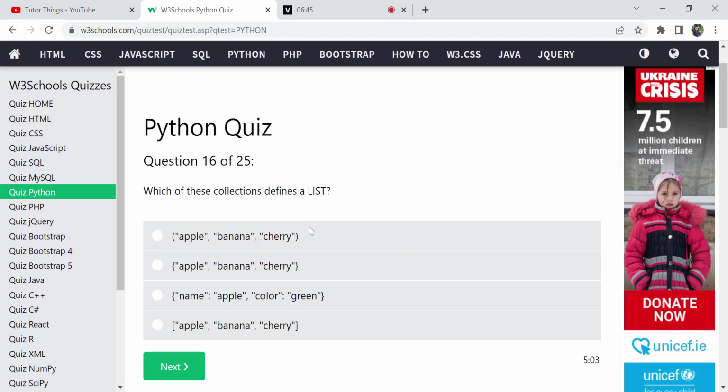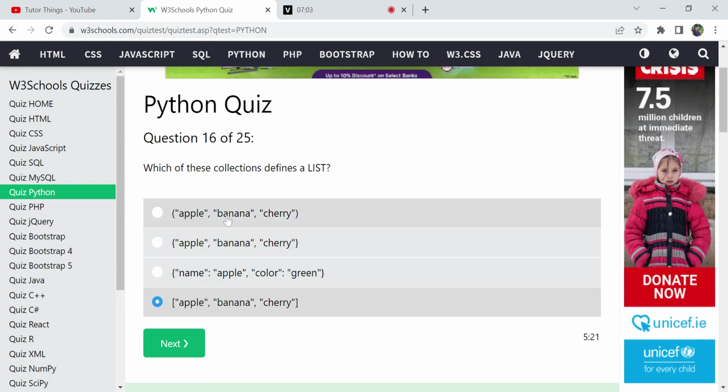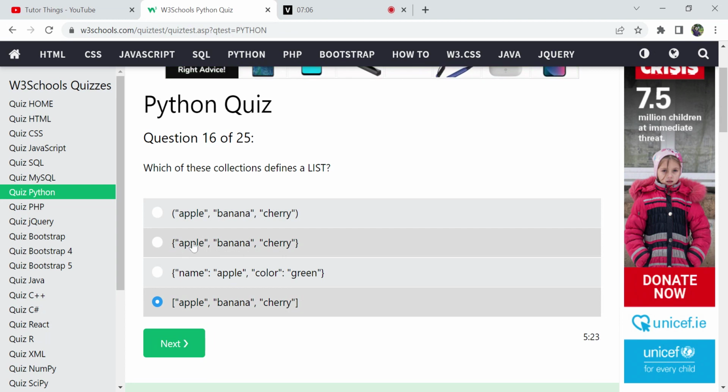Which of these collections defines a list? For a list, we have the square braces, like arrays. Normal brackets are for a tuple, and for a set we have the curly brackets. Key-value pairs are for a dictionary. For a list, the square brackets define the list. It's the correct option for that.